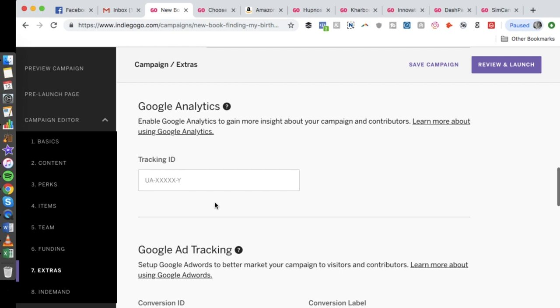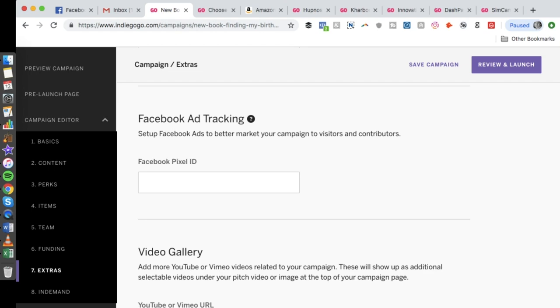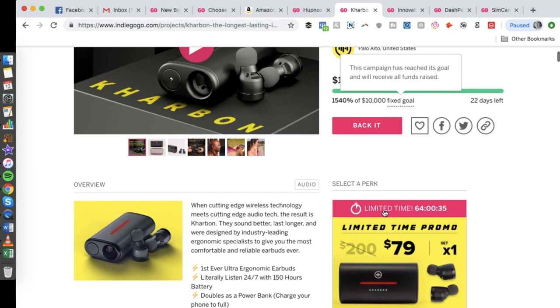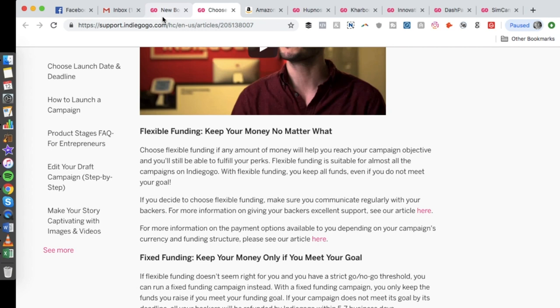I recommend installing Google Analytics. This is great analytics data. Make sure your marketer does that for you. And also Facebook tracking. This is the most important, I would say, having a Facebook pixel on your campaign page. This is so important because you're going to be able to retarget the people that come to the page, and you're going to be able to continue to get donations. Just clicking here, you can also see there's a lot of different Facebook pixels already on this page. So make sure you install a Facebook pixel and make sure you install Google Analytics.